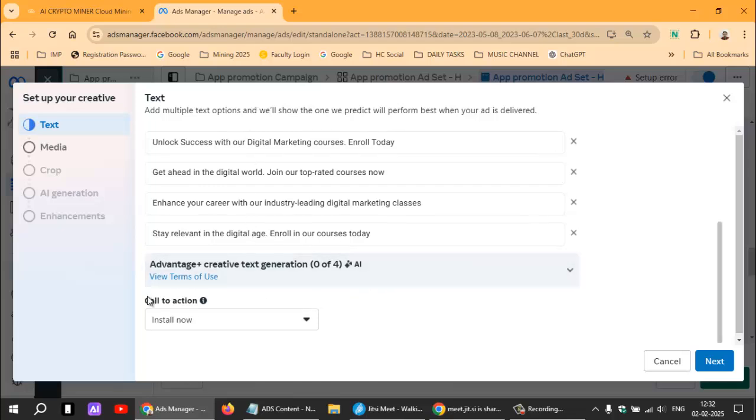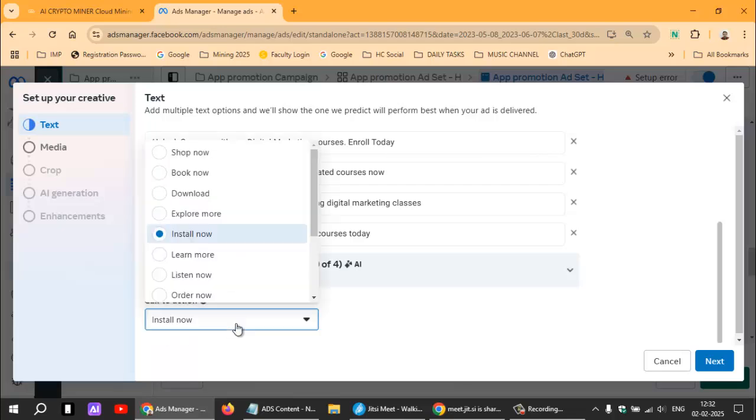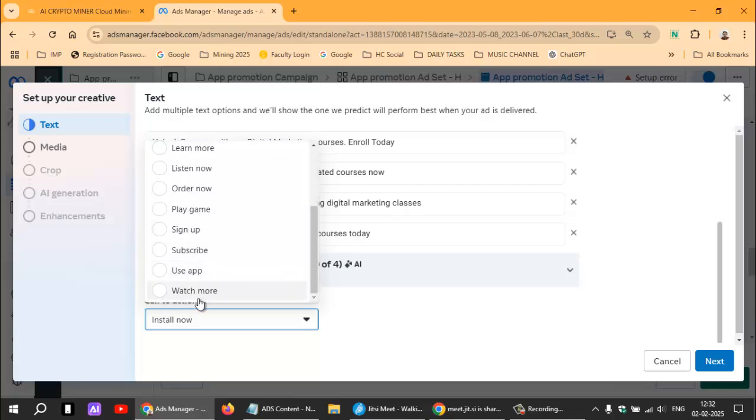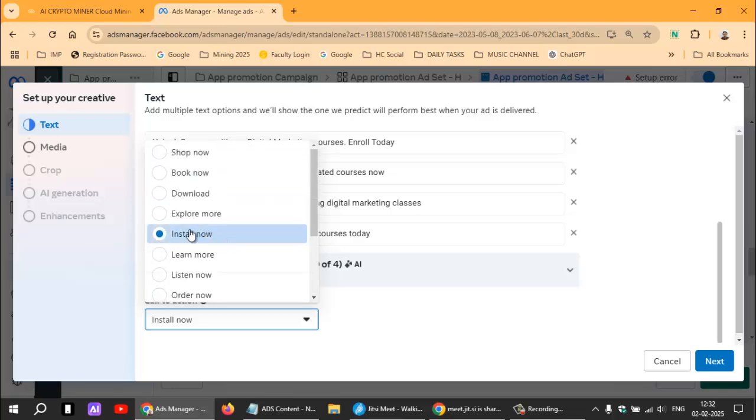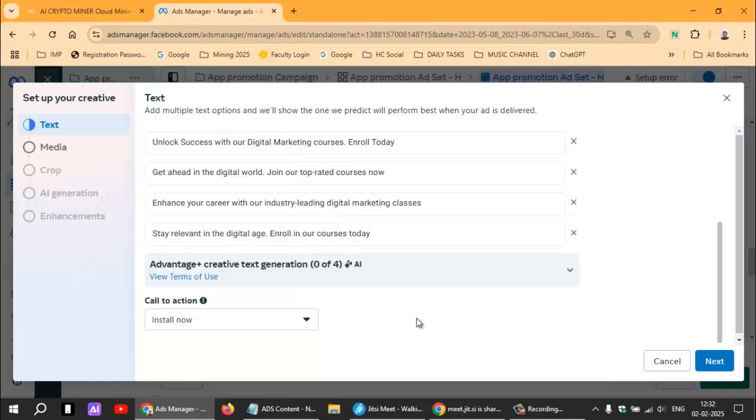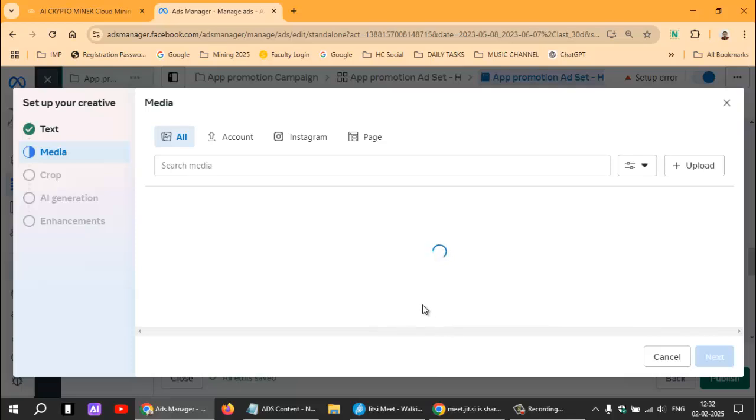So now the next is the call to action button that we want on the ad. Install now is the best option that we can use. The other options are shop now, book now, download, explore more, learn more, listen now, order now. These are all the other call to action buttons. But since we are promoting the installation of the app, I will select install now. It comes selected automatically depending on the app and the performance goal that we selected. So we'll keep that, and then I click on next.